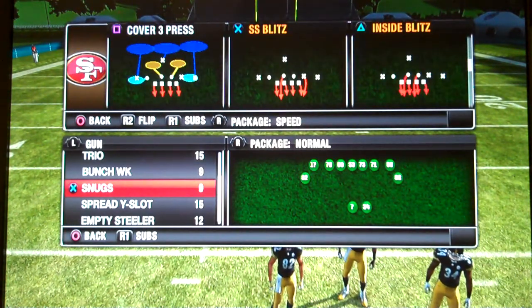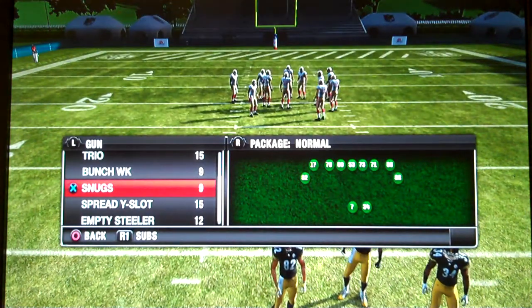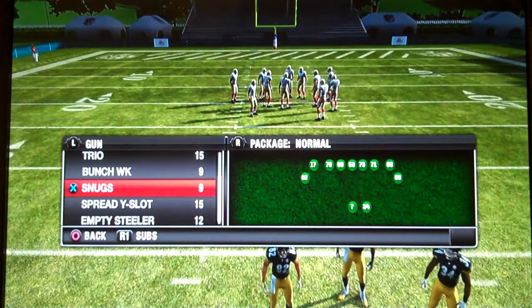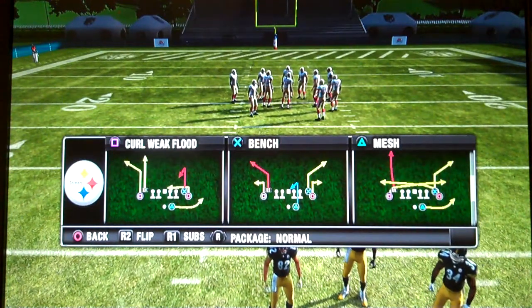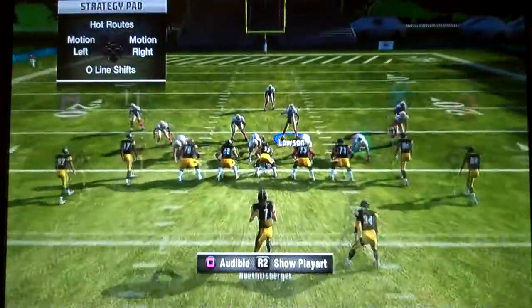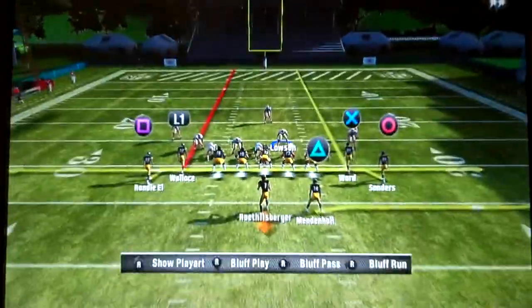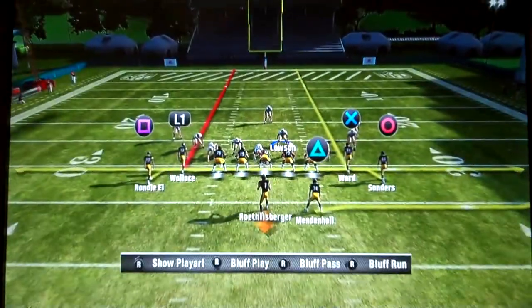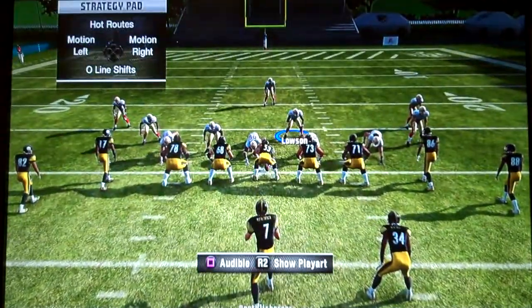I like to use the inside blitz for nearly every single one of my plays in terms of my base play. It's my base play. I come out in it nearly every single time. So the play he was talking about was mesh. And his setup would be the following: streak both inside wide receivers, which we talked about many times before, as it is a great way to beat man coverage in this scenario.